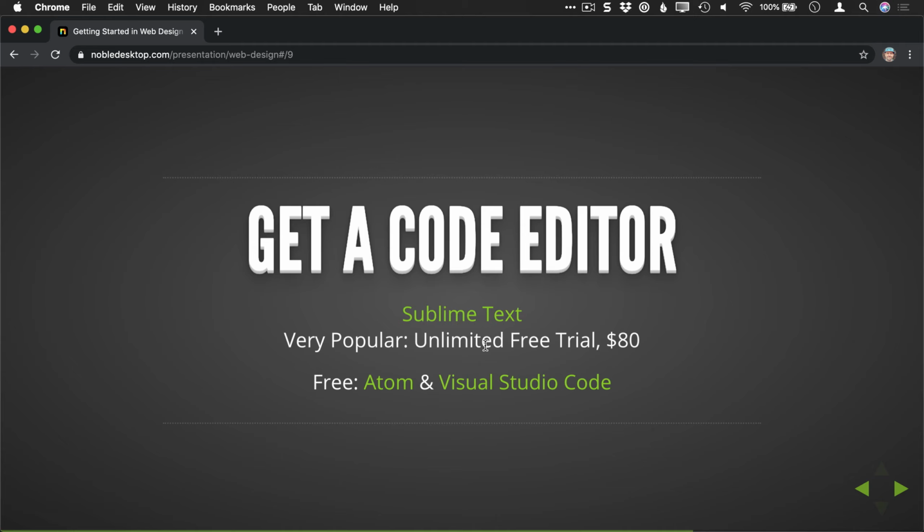Coding editors are personal preferences. Some people like Sublime Text, some people like Atom, some people like Visual Studio Code. Which one you like? I would say try them all and see which one you like best. My personal preference is Sublime Text. I've tried them all. Atom is made by GitHub. Visual Studio Code is made by Microsoft. And if you're a Mac user, don't hold that against them. It's still a great Mac app.